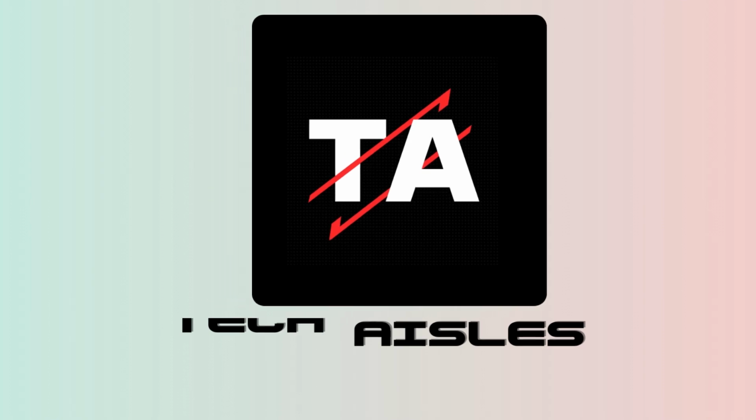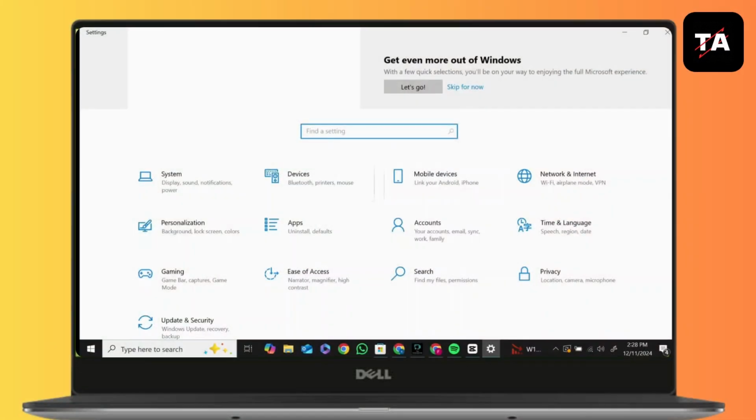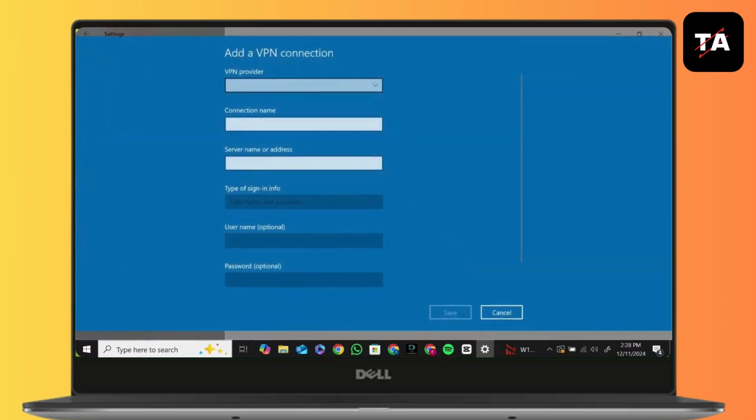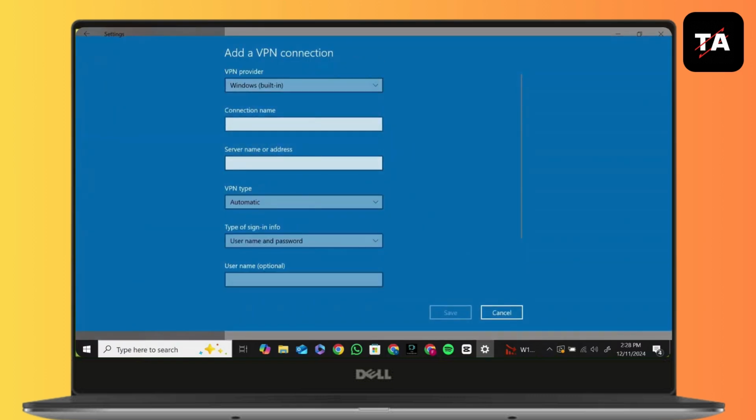Let's jump right in. First, open settings on your device. Then you'll find this kind of screen pop up. Click on network and internet. In here you'll find VPN. Click on add VPN. Add provider name, which is Windows built-in.